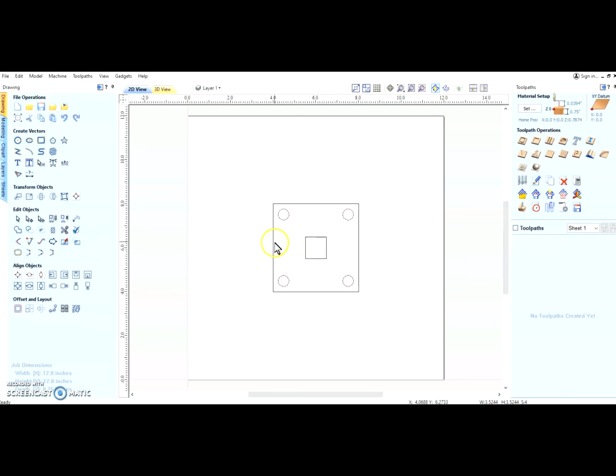Okay, now you notice that the holes have a double vector. That's because we've now got two layers and they're both visible. We take this one and turn it off. Now you don't have that double vector showing. The double vector can be a double vector, or it could be another layer that you have within your project.